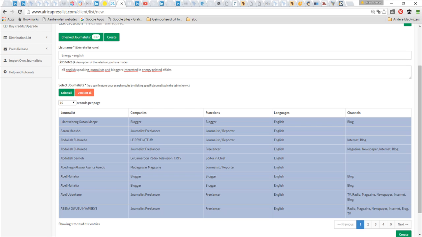The result of the selection is 617 journalists and bloggers. To create the list, you first fill in the name and, if desired, you add notes to the list. Next, you select the journalists by clicking the green button Select All. The journalists' names made dark are selected.